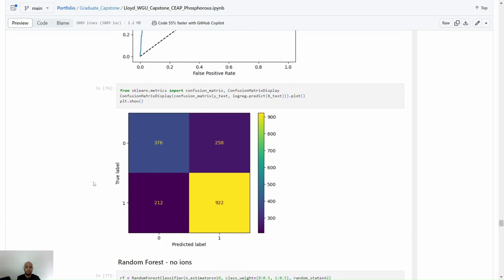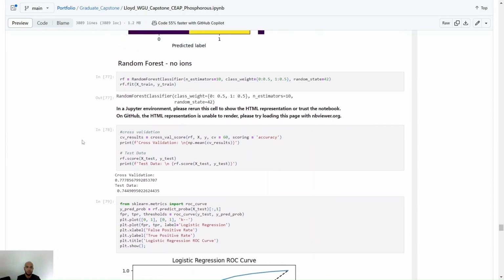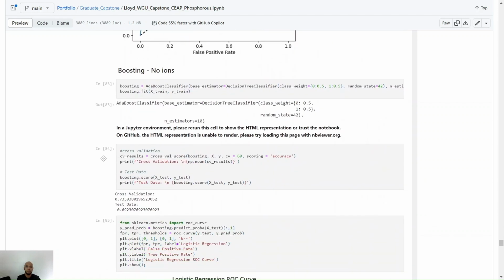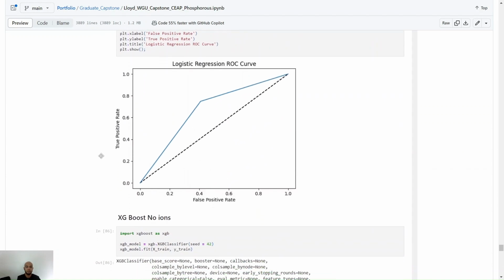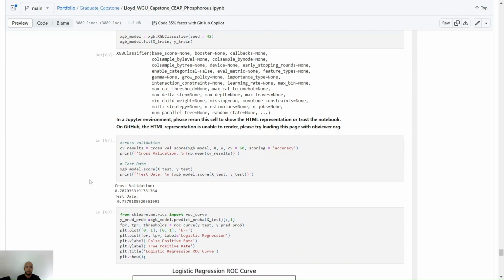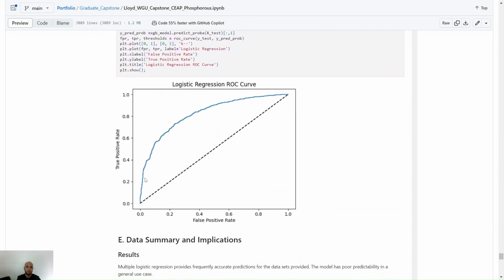Showing the curves again, the confusion matrix. More false positives, so looking good there. Again, random forest, bagging, boosting. See that linearity, which is a trait of the boosting model. And then XGBoost without the ions. Again, now you get this more natural curve using the XGBoost model.